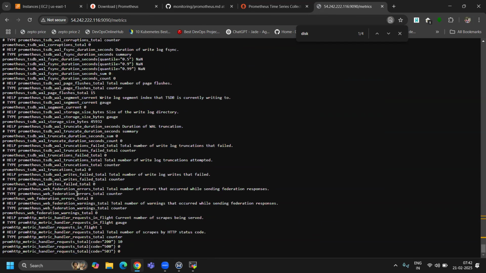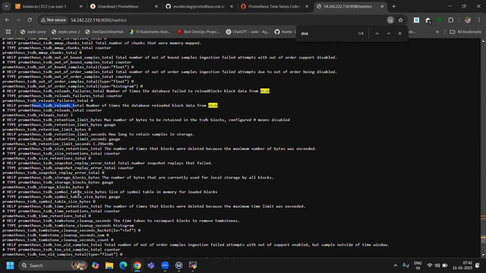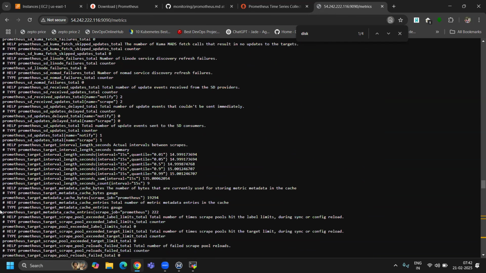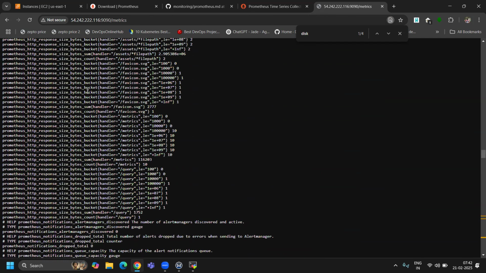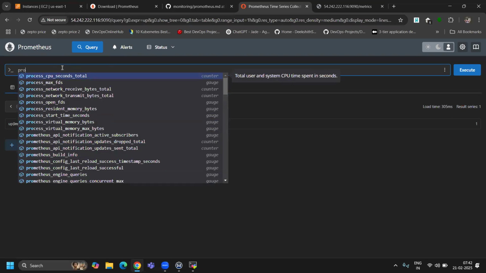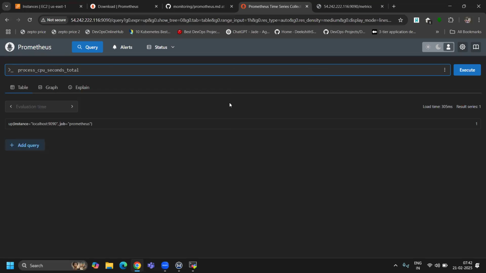So you can check here, you can check your things in case you have any doubt. We call all of these metrics. Consider this, we can see, suppose if you want to check something, I'm taking process CPU total seconds. If I give it, see, it gives the current data.